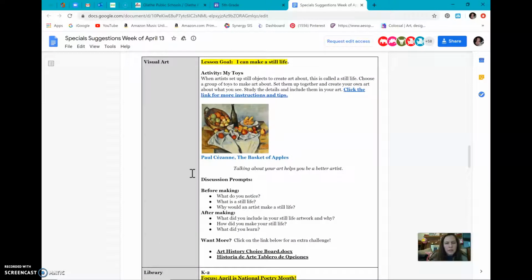So we're going to look right up here at my area of expertise. And today's lesson is I can make a still life. Some of you might remember doing still lifes for me. For some of you, it might be new. When artists set up still objects to create art about, this is called a still life. Choose a group of toys to make art about. Set them up together and create your own art about what you see. Study the details and include them in your art.